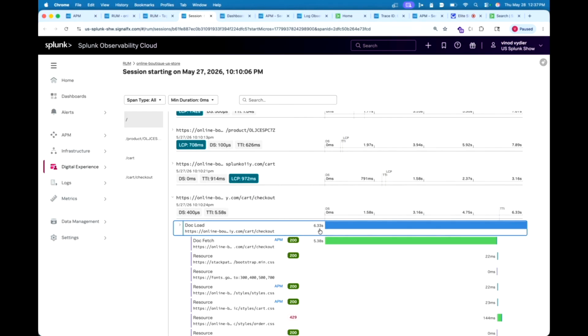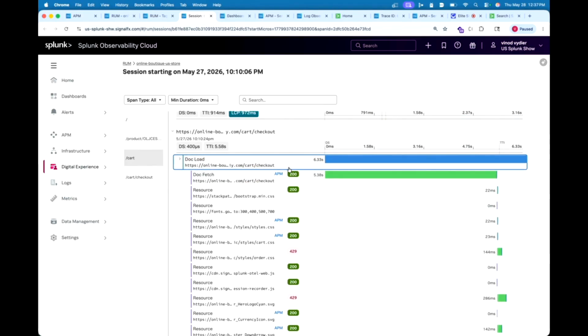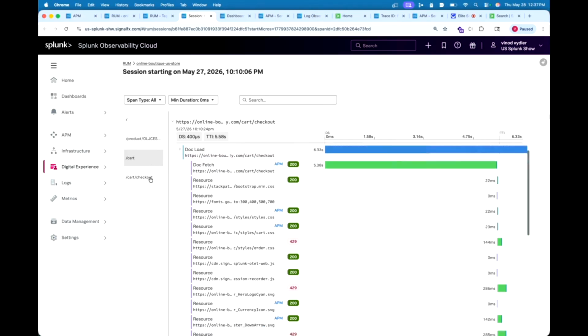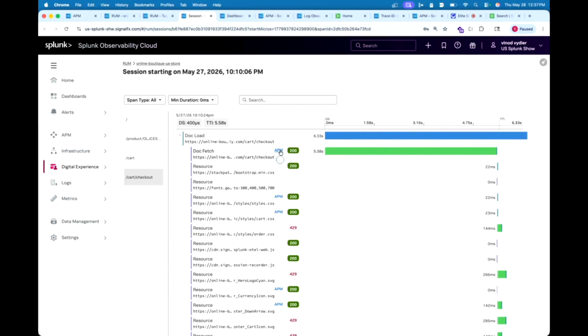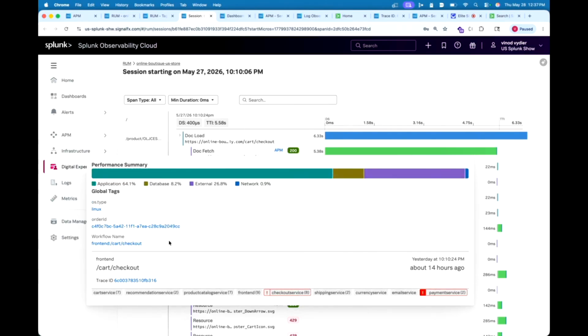was waiting for 6 seconds, but most of the time is actually spent on the backend, 5.38 seconds. So on the front end, the document load, it went through a homepage, they hit some products, and then they added it to the cart and checked out, right? And when they checked out, as you can see, in this specific scenario the application took 64%. Database took some time. Network was fine here in this specific case. External service took a lot of time. This is the payment service that actually had some errors.